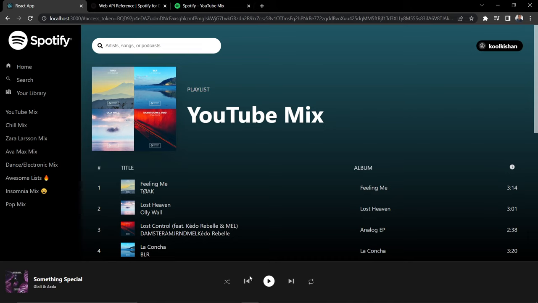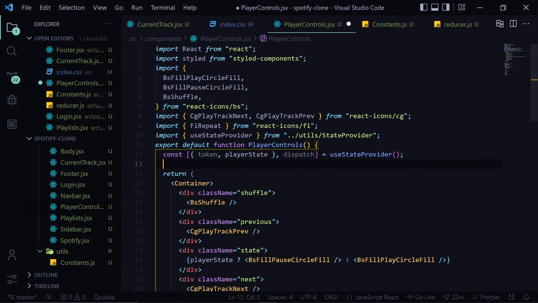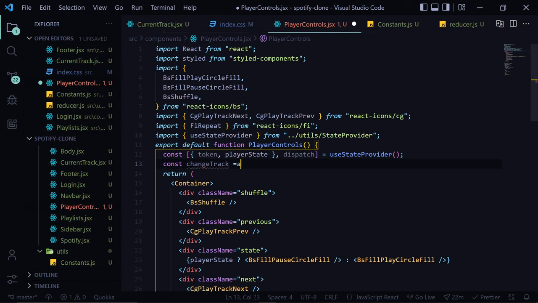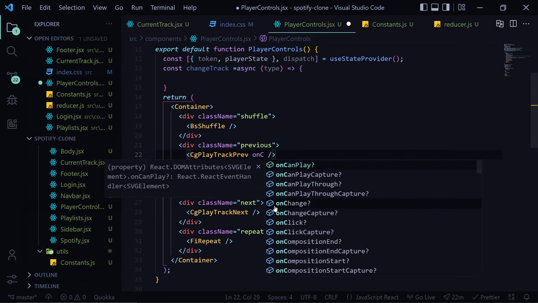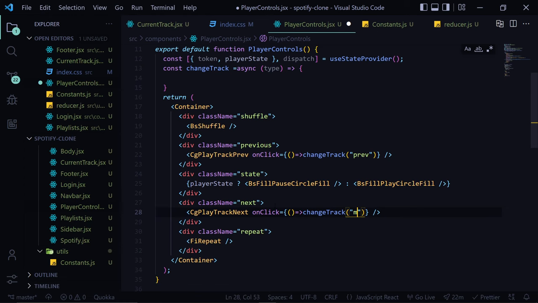Now let's handle the click methods of this. So whenever we play and pause this, we want to play and pause from the Spotify. We will handle the previous and next. So let's do that. So I'll create a method here. First, const changeTrack equals async. We'll have the type here. So let's use this first, changeTrack. On click, changeTrack, and we'll pass the type here. Let's copy this, and here at the next we'll do the same and just change this type to next.